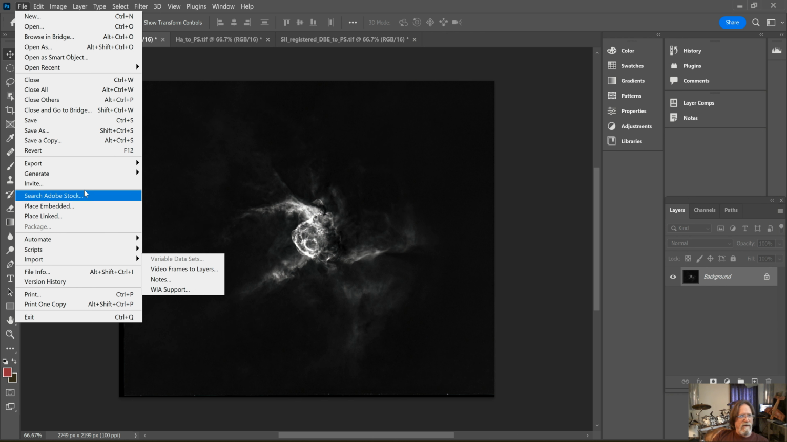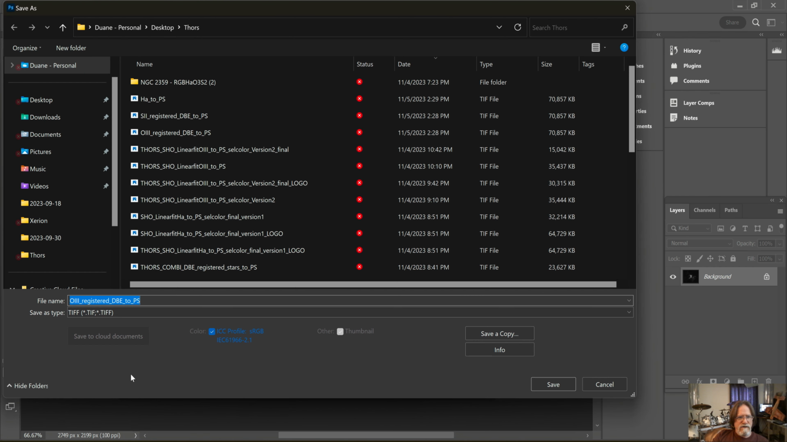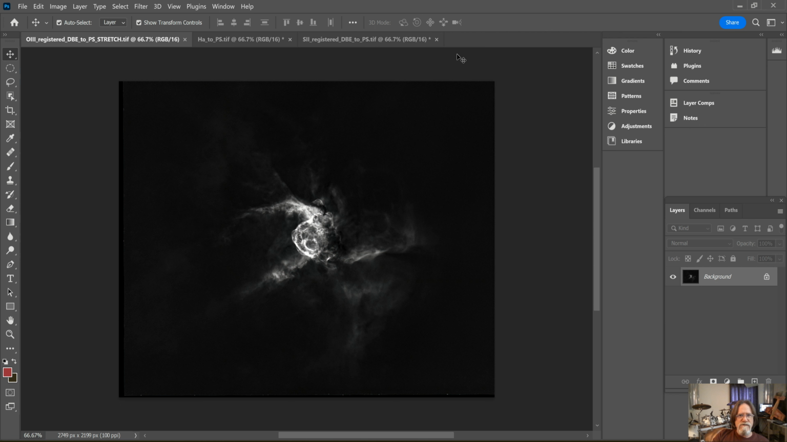File, and we're going to save as, save on my computer, and we're going to say stretched as our code name. Just stretch. Now we know that we're done with this one. We're done with the 03. All right, let's open up the other ones.